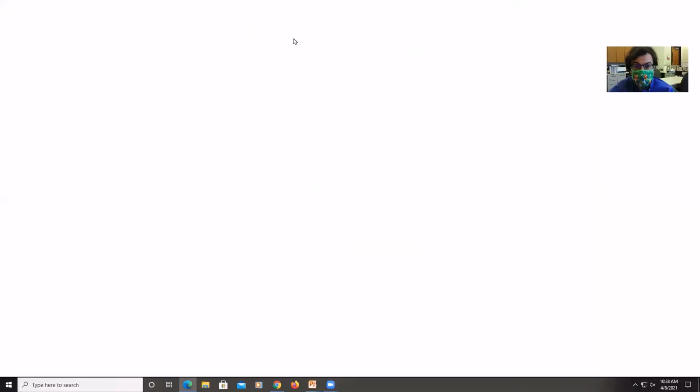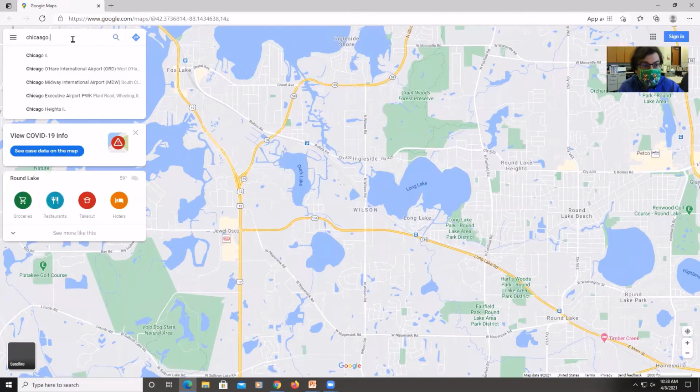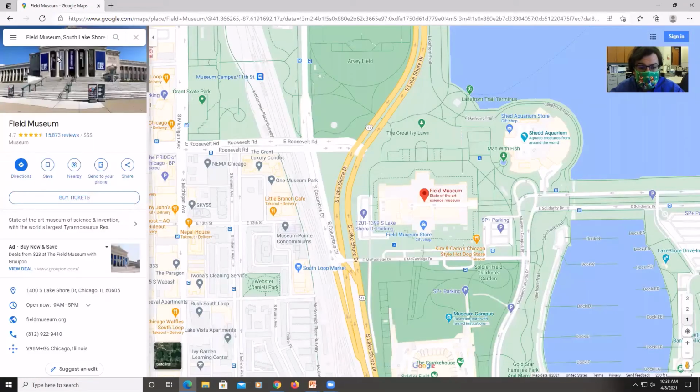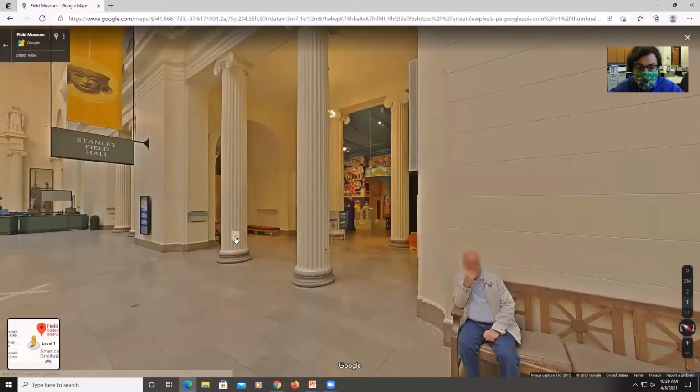We're going to go to Google Maps, and then we're going to type Chicago Field Museum, Field Museum South Lake Shore Drive. It'll take us there. And then in the right-hand corner down here, we're going to take the little person and drag it over the Field Museum. And then you drop them. And you see now I'm actually in the museum.